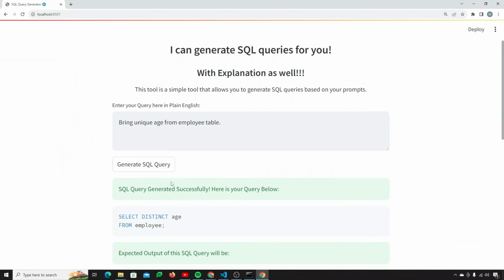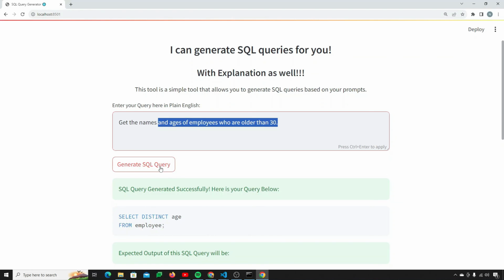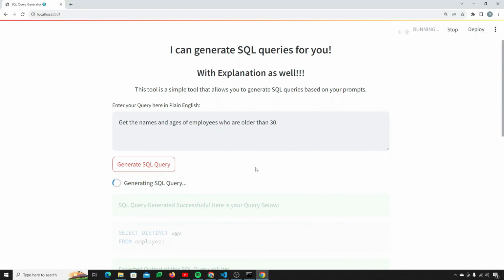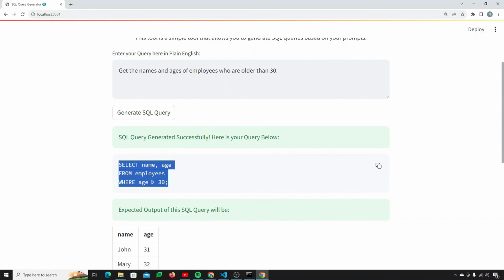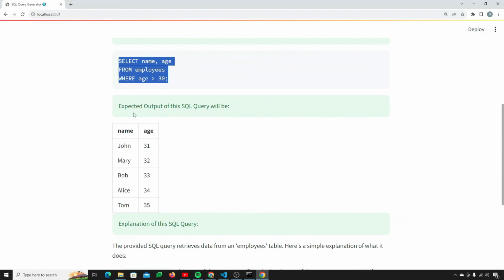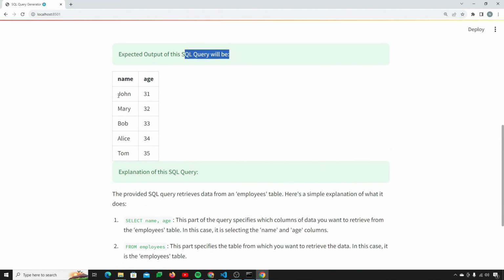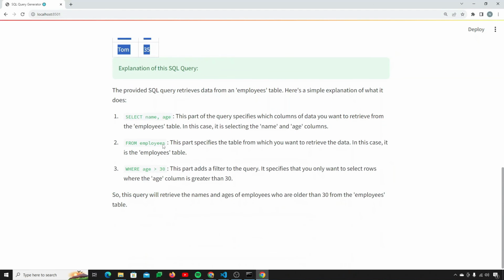Now let me just try to give it some other examples. I'll say, get the names and ages of employees who are older than 30. Okay, let's see what it brings back. You see that this is our SQL query: select name, age from employees where age is greater than 30. The expected output of this SQL query will be name, age. And this is the explanation of this SQL query. It's actually looking really great and promising.